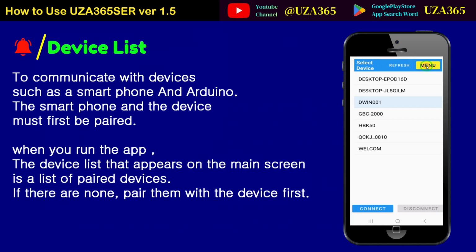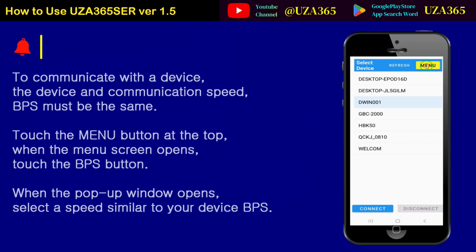To communicate with devices such as a smartphone and Arduino, the smartphone and the device must first be paired. When you run the app, the device list that appears on the main screen is a list of paired devices. If there are none, pair them with the device first. To communicate with a device, the device and communication speed, BPS, must be the same.